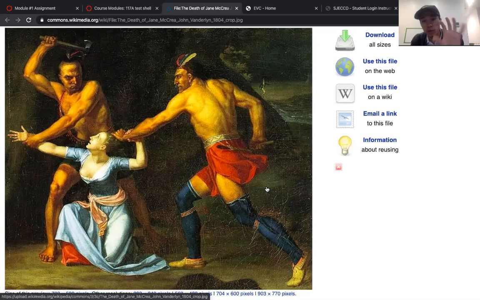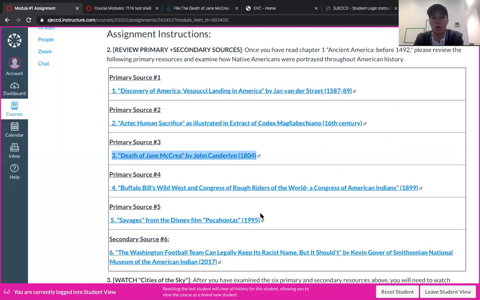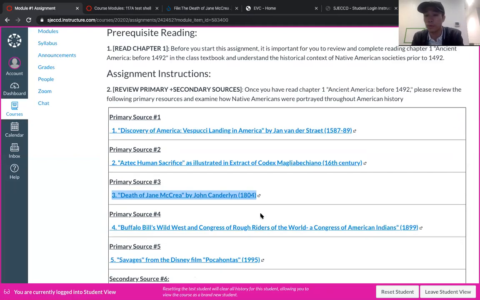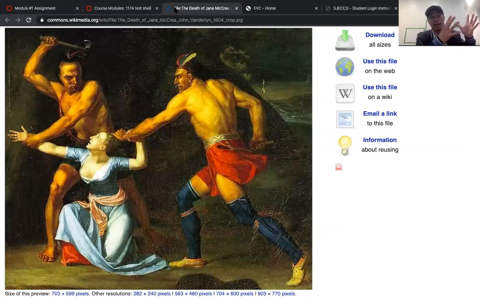So basically, you look at this painting and you use it as part of your analysis and your answer to the questions down below. That is it. So your answer could be something like, Native Americans have been stereotyped and perceived by the American public as savages, as seen in document number 3. Now, you don't have to give me a full description of what the image is, because, guys, this is not an eye exam, so I don't need a reading description of what this image is.